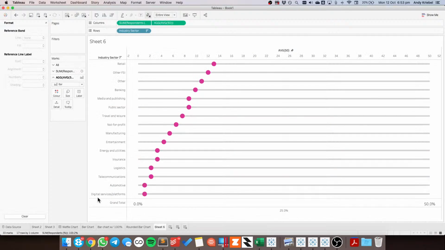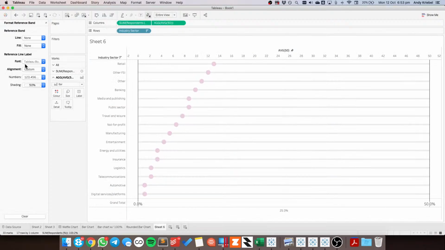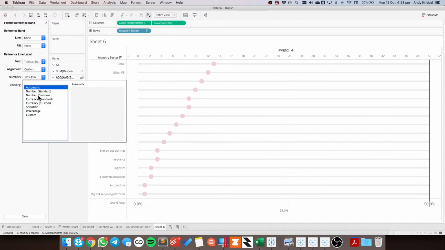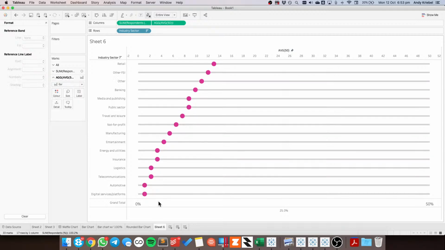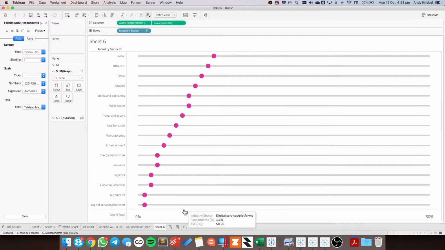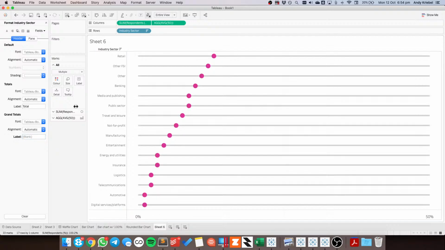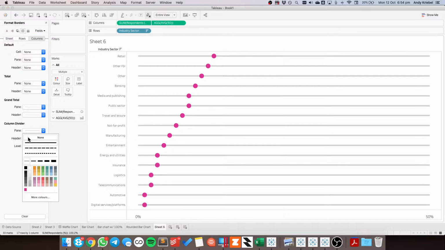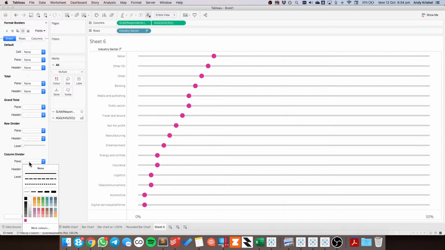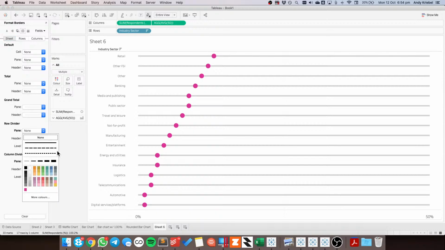Okay, and I'm going to also format them so that the number format is custom, so I'm just going to get rid of the decimal places. And I'm going to hide the header. And I'm going to format the grand total, and I'm just going to get rid of the word grand total to kind of hide the axis. And I've got some extra grid lines now, so I'm going to go to my borders, go to sheet, and turn off my row dividers and my column dividers.